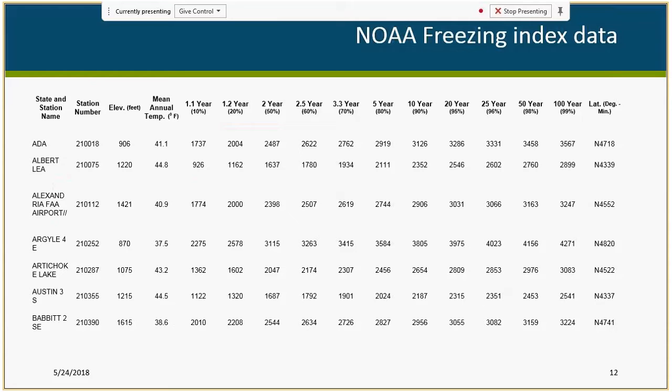And NOAA has already recorded what the freezing index is for all these different locations throughout the entire country, although there's probably about 3 dozen Minnesota ones, and at different return intervals. So based on traffic, you'll pick a 90% return interval, and so that's 3,300 at Ada.